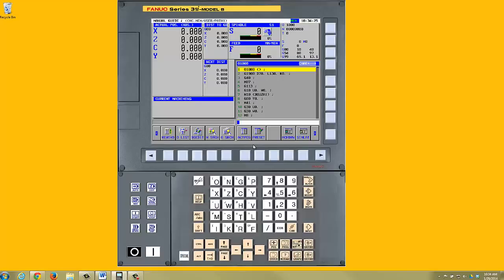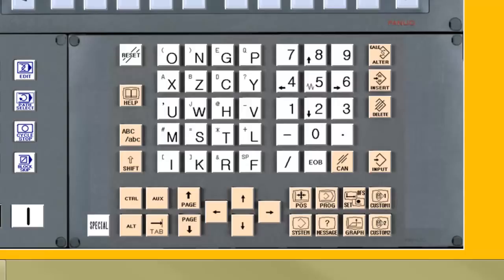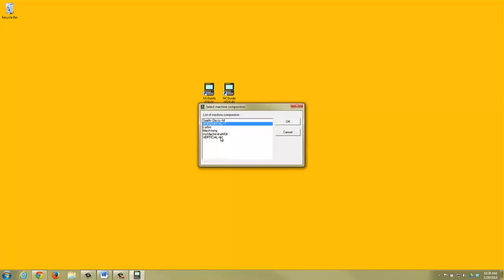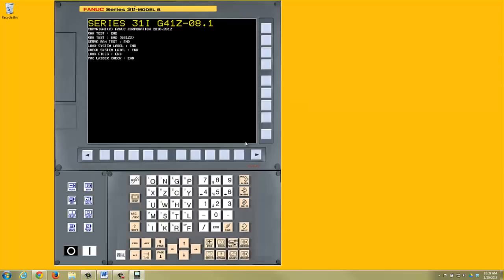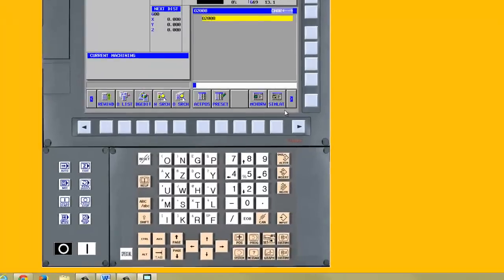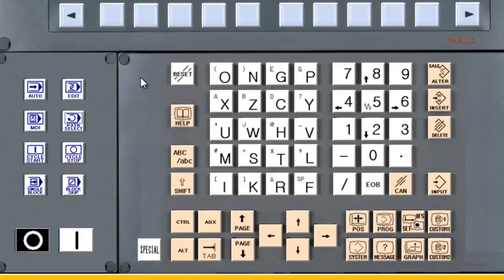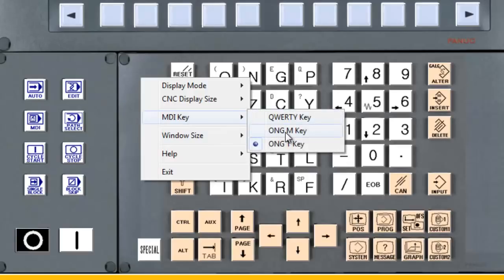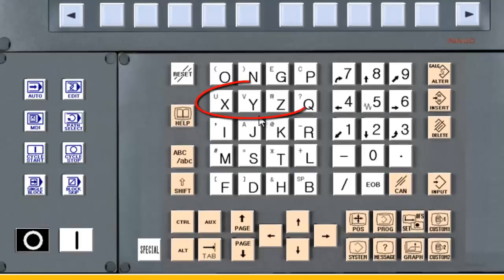So if the ONGT MDI panel is selected on a FANUC Series 31i Model B turning machine composition, the next time NCGuide is started and a FANUC Series 31i Model B machining machine composition is selected, the incorrect ONGT keyboard is displayed. The user must now reselect the ONGM or the QWERTY MDI panel keyboard.